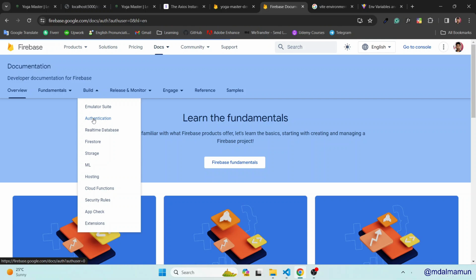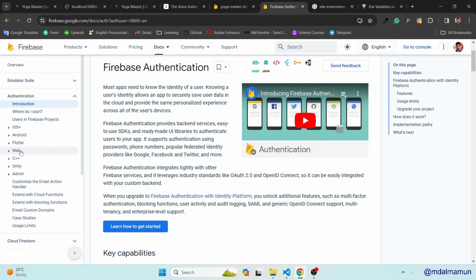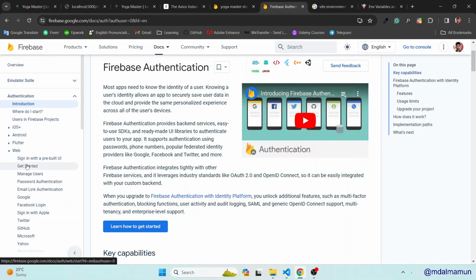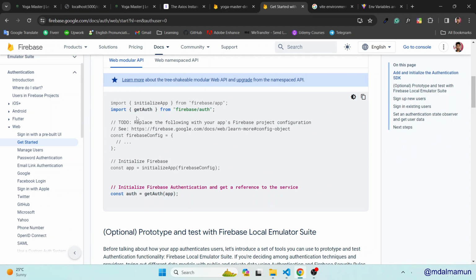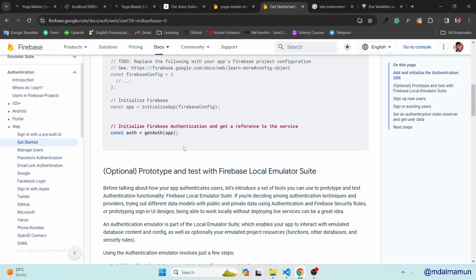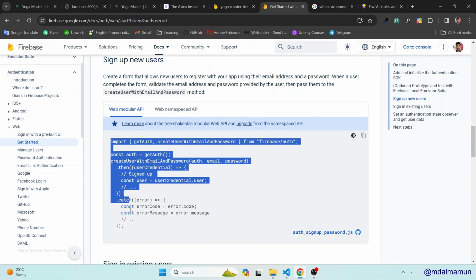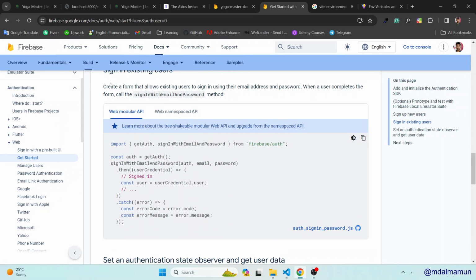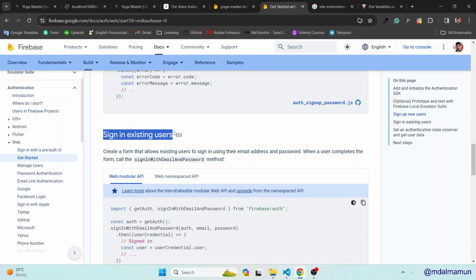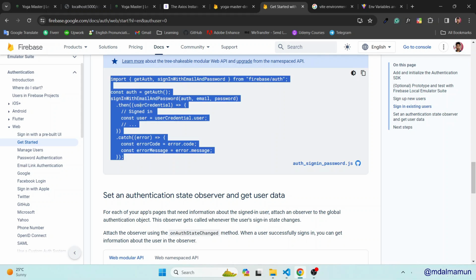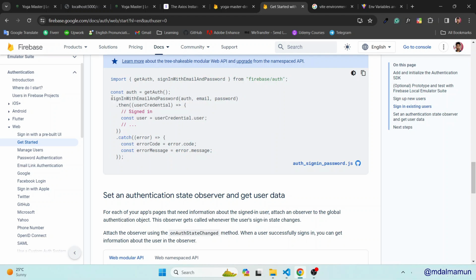So this is authentication from here, and you can see we will just do it on web, so that's why this web. And if you click this get started button, you can see you will have to add this way. You will have to implement authentication this way. You will have a sign up new users functionality. We'll have a check existing users functionality this way. So we'll have an auth provider, then we will define sign in with email and password, this way actually.